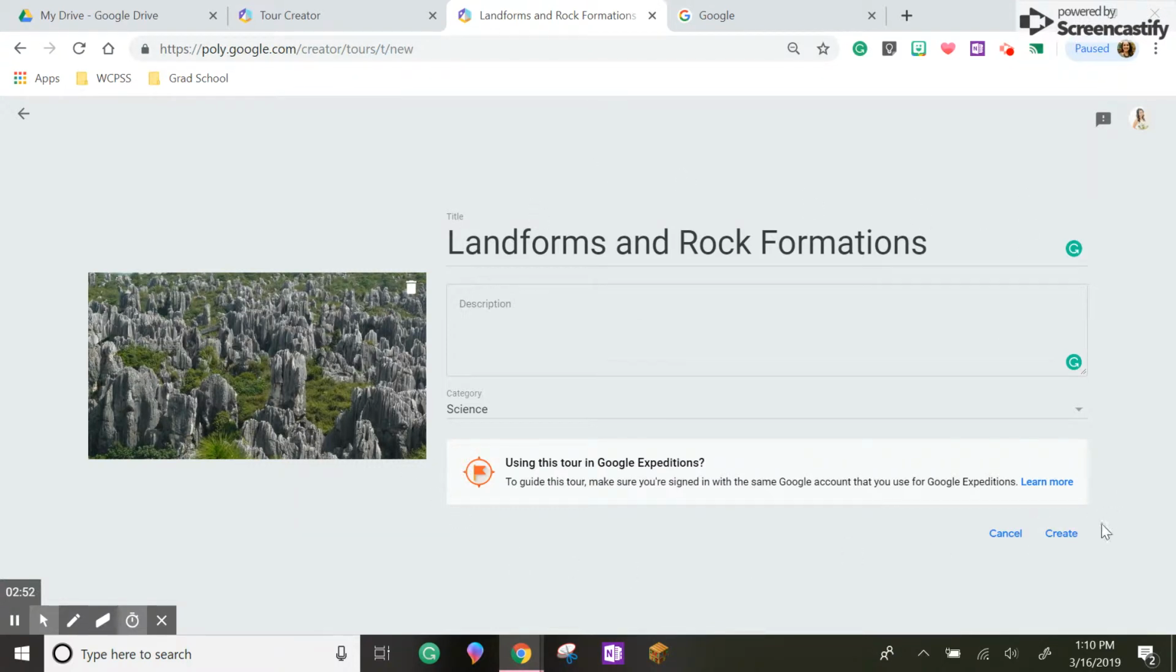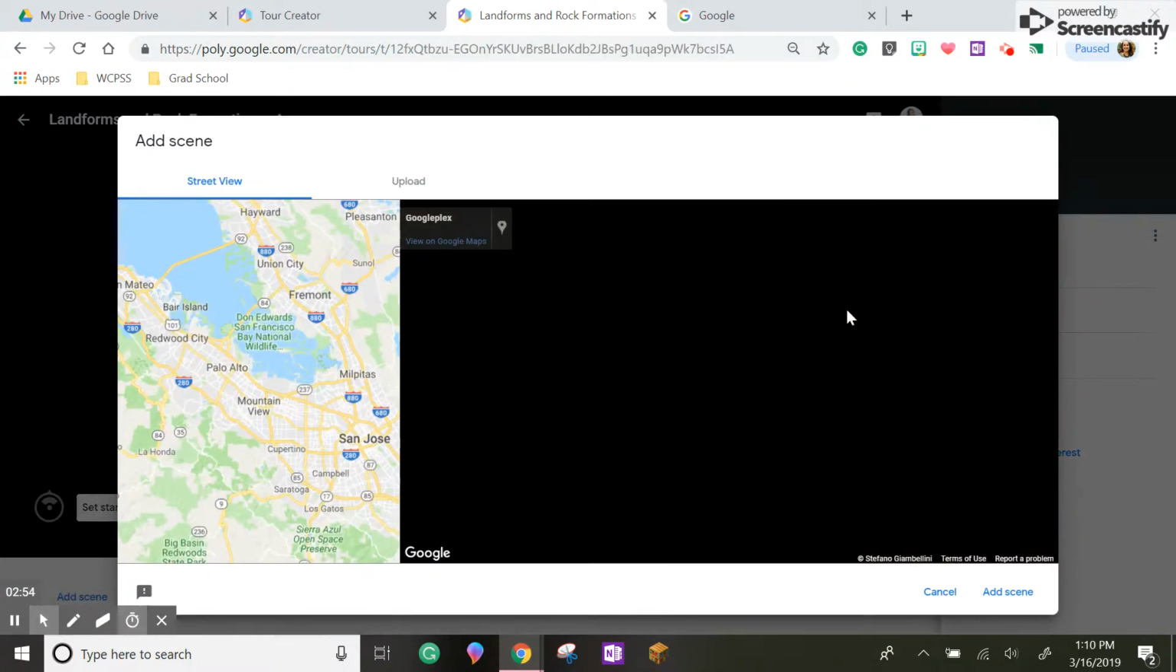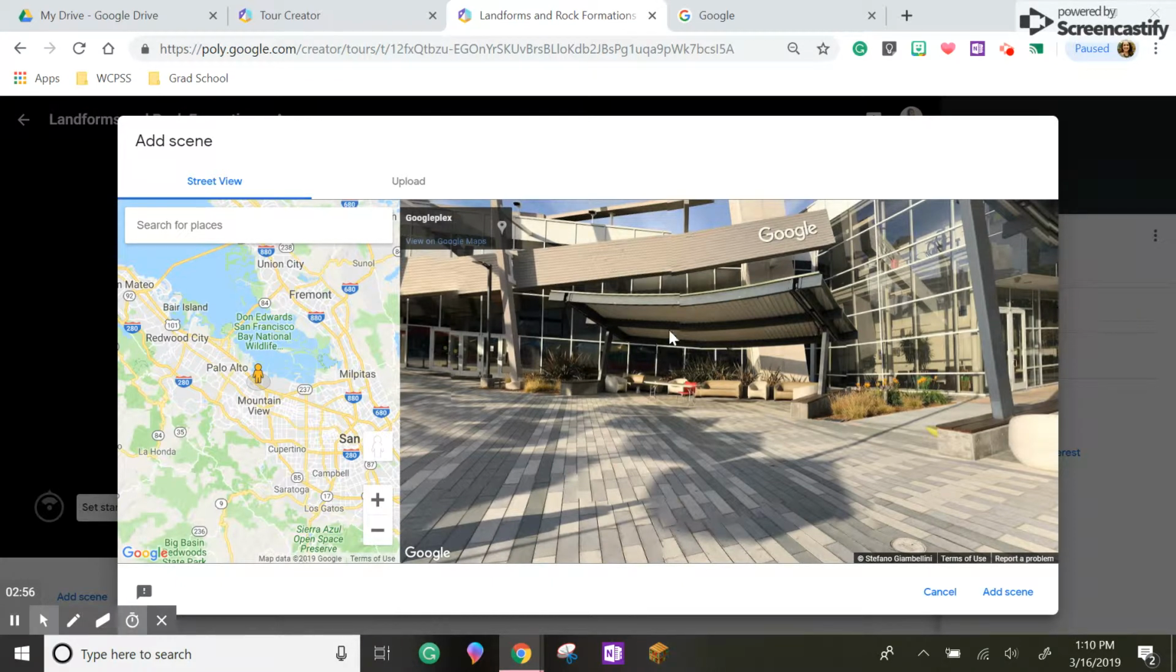From here, I'm going to tap create, and it's going to begin here. It always starts at Googleplex. It's always going to allow you to search for places. Each place is a scene. Each scene is part of your journey. So that's really how you begin to build your tour.